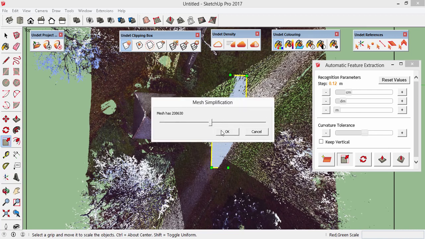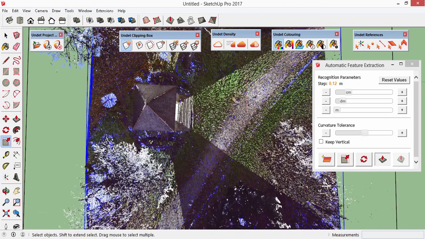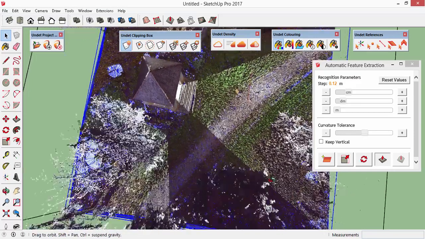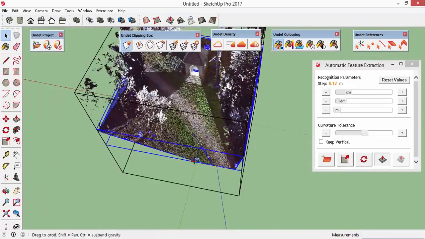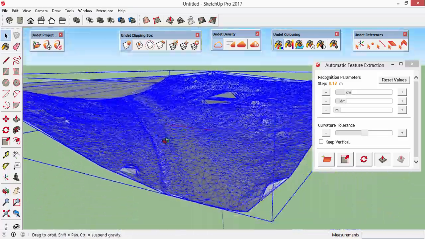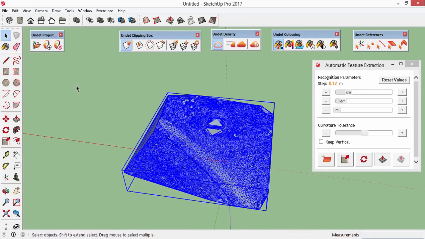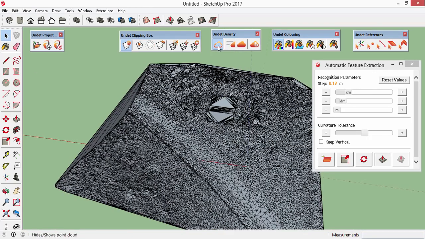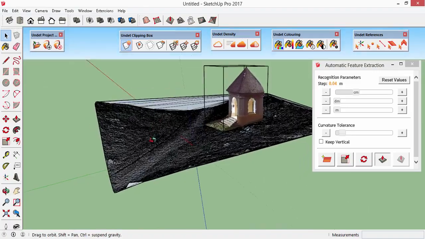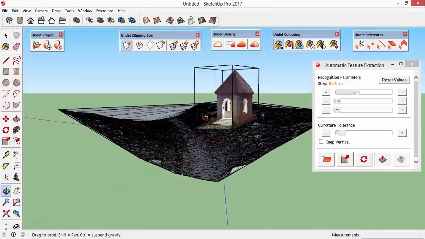And it looks like it should be fine now, since we have hundreds of thousands of faces, and I believe only a small portion, approximately 30,000, remains. Let's hide the point cloud and check the mesh. This time the ground surface was extracted for the entire clipping box, and that's due to increased curvature tolerance. So do not hesitate to play with these recognition settings. You will need to find your best fit depending on your point cloud structure and density.